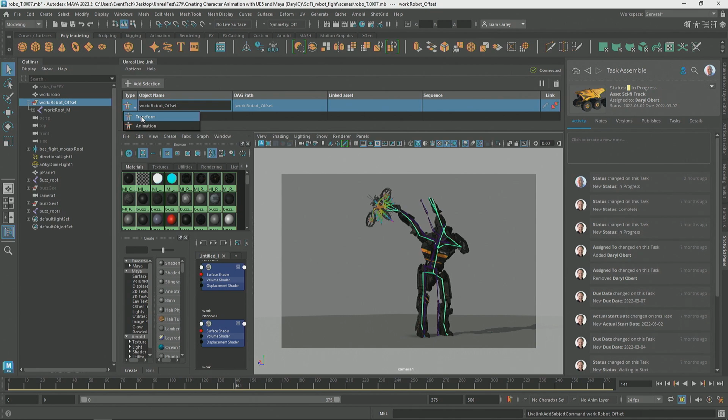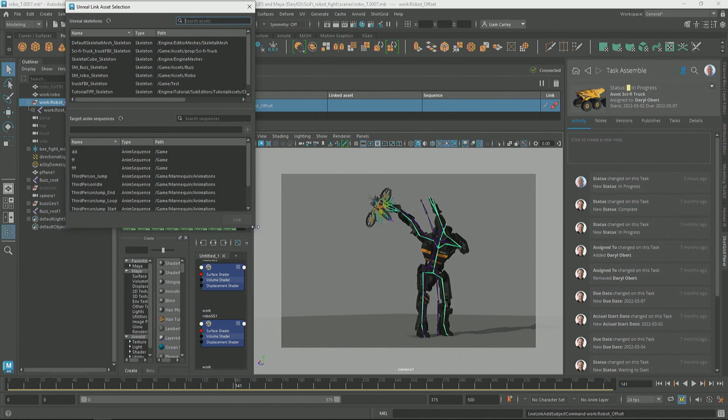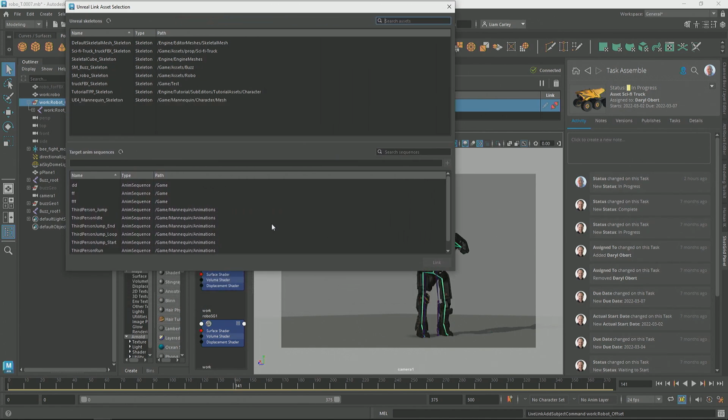If you were doing just straight transforms, not hierarchies of animation data, you could basically go ahead and switch to transform. For this one, obviously, it is a hierarchy of animation. So we're going to leave it on animation. And if we click on our link button, you can see here is all the other skeleton meshes inside of Unreal. So this window is basically showing me what's in Unreal. So I've got my unused skeletons up there, and then I've got my target animation sequences down here in the bottom. And you can see my awesome naming, DDF.